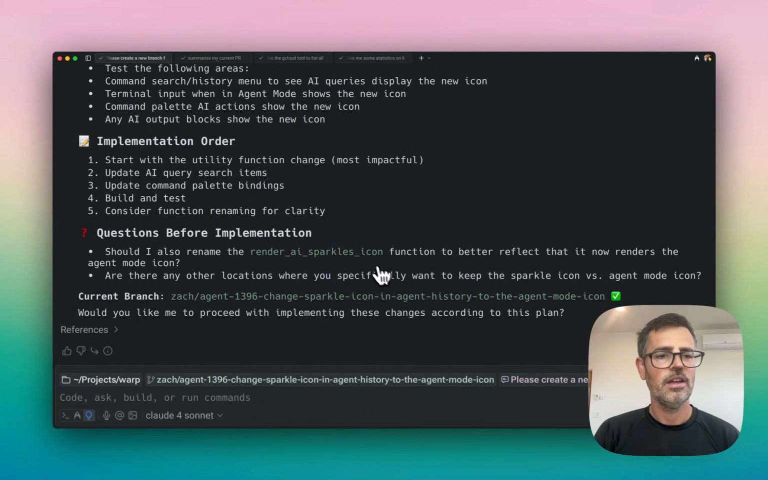This looks right. And let's do this, and yes, consider function renaming. I'm going to be like, yeah, you should rename it because it's no longer sparkles. So yes, let's proceed. And please give the function a better name, something along the lines of render agent mode icon instead of render AI sparkles icon. Please make the change and let me know how it goes.